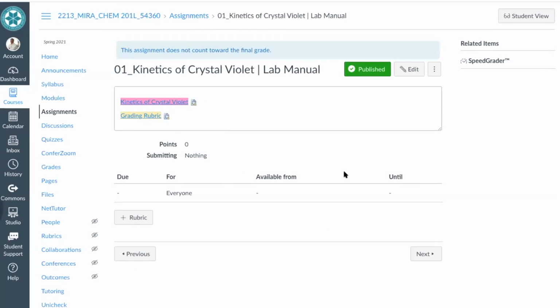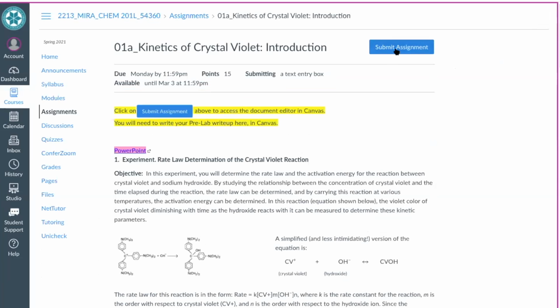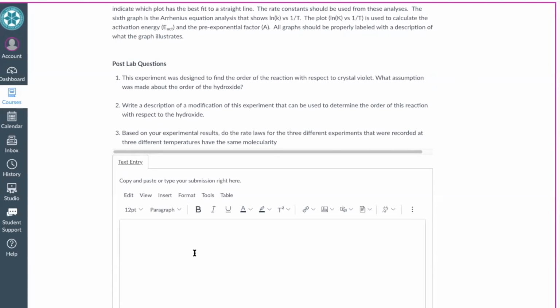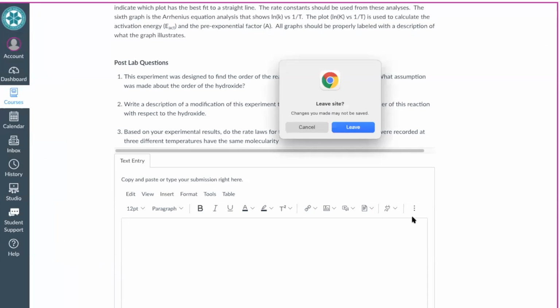So this is worth no points. It's just information. Let's go to the next one. The next one is your introduction. Again, under student view, you will see this submit assignment. You click on submit assignment, you get this editor, and then you start writing your intro. Let me get out of student view.